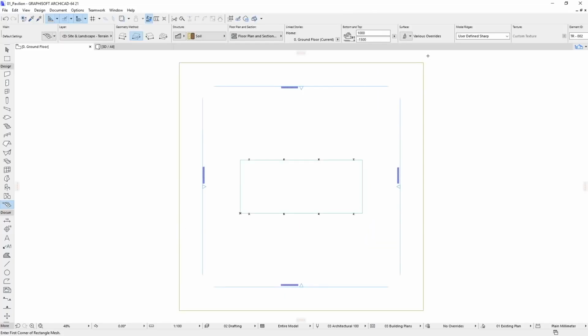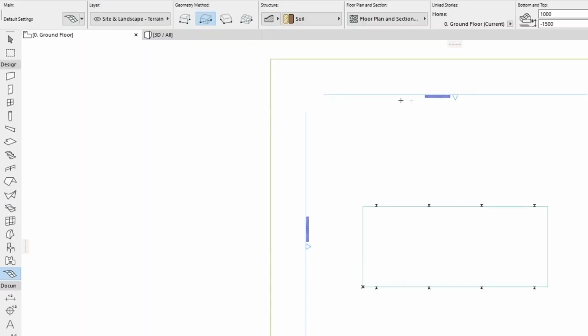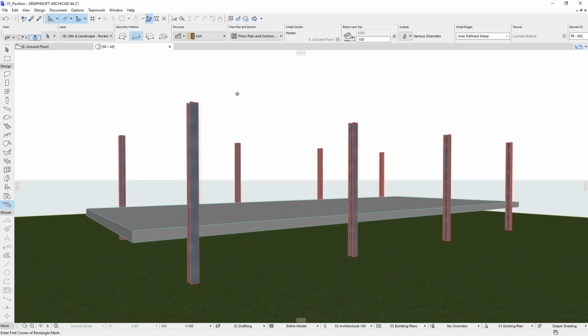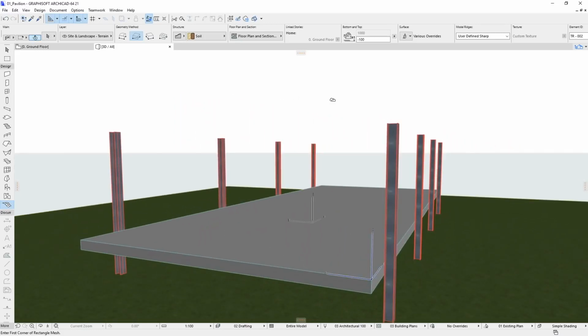Let's check the 3D model. Hit either the Function plus F4 key on Mac or F5 in Windows, or just click on the 3D All tab. You can temporarily activate the orbit mode using the Shift plus Scroll button shortcut.